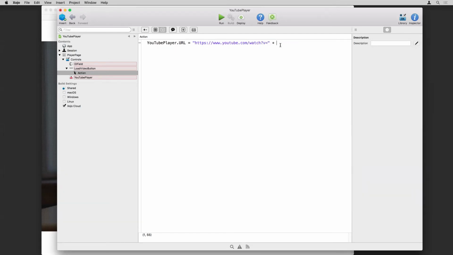So now we want to add in what the user typed. And what they typed is in the ID field that we named appropriately. And the text property contains the text they typed.